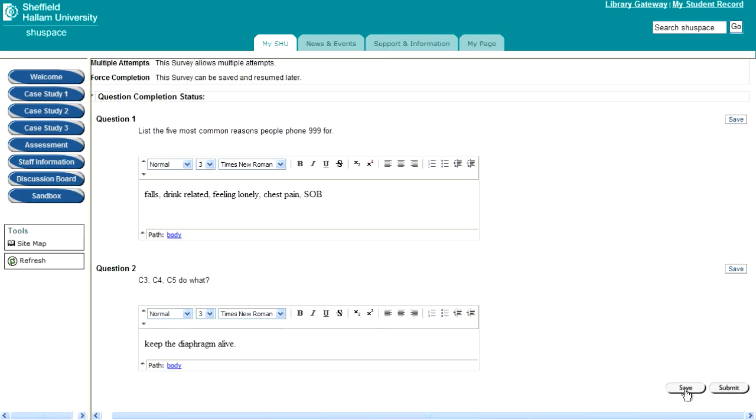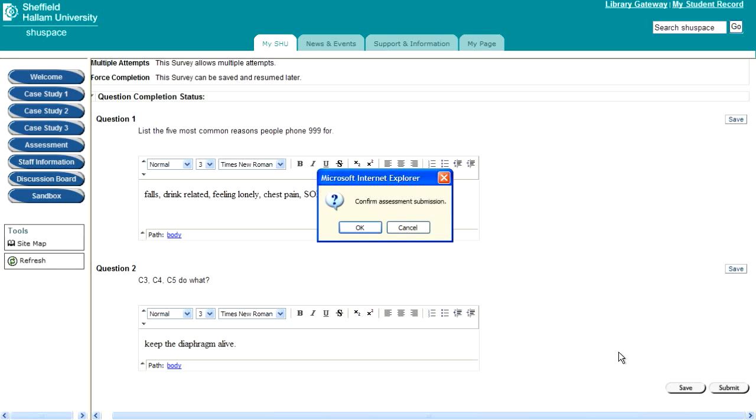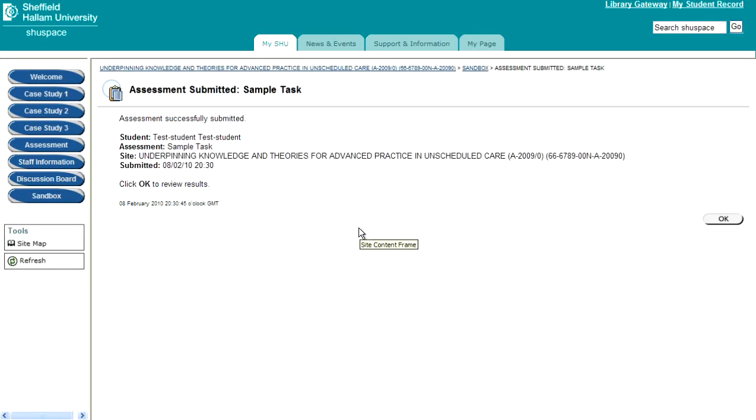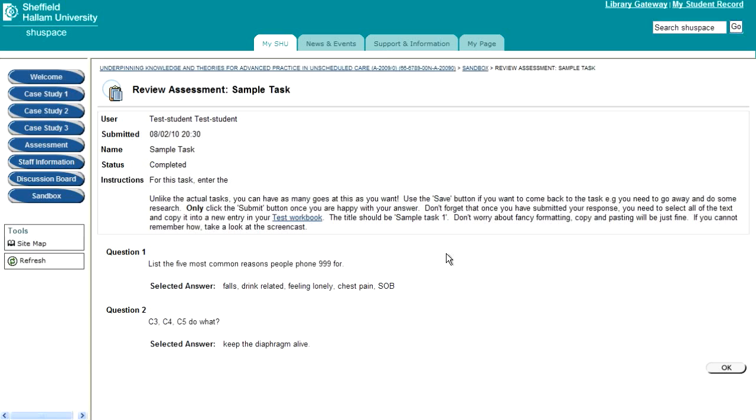Remember that the save button just records your progress so far, but doesn't actually submit it, whereas the submit one will send it to the gradebook. And here you can see I've just got a confirmation box just to make sure that I definitely want to submit it, which in this case I do. And off it goes. And there's just a confirmation slip there, and it just tells me to click OK to view the results.